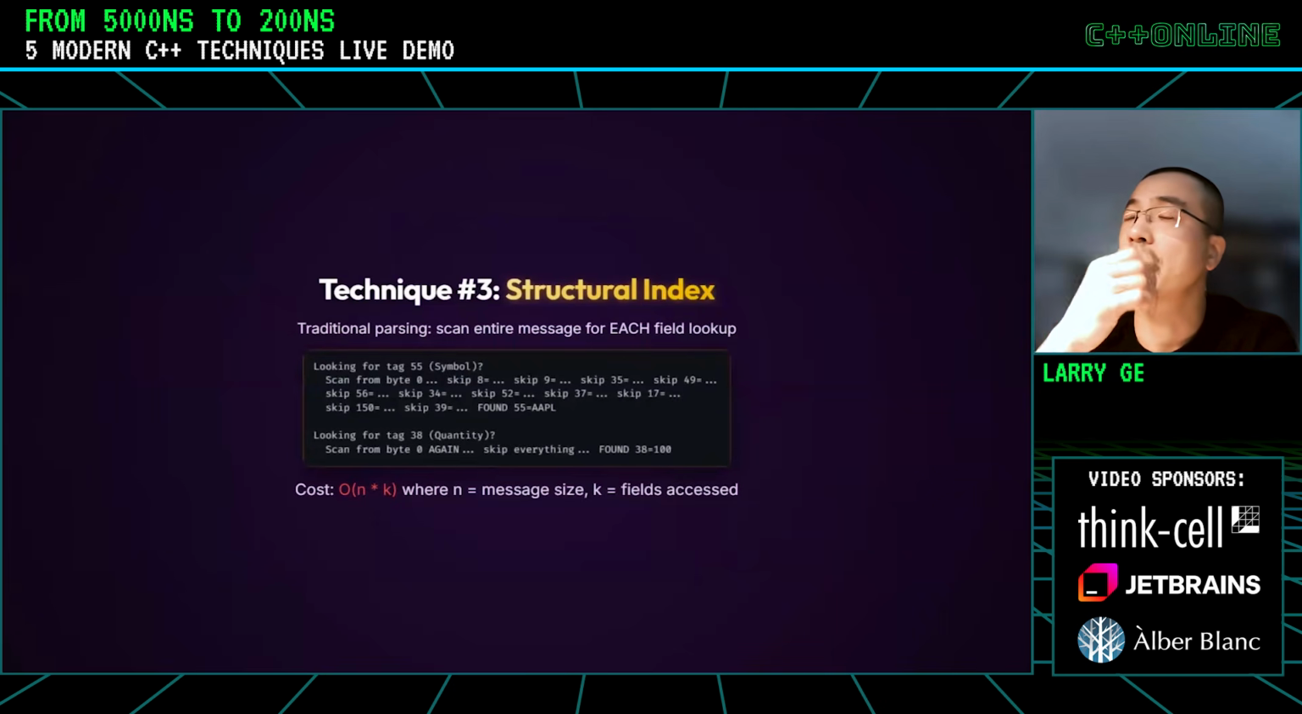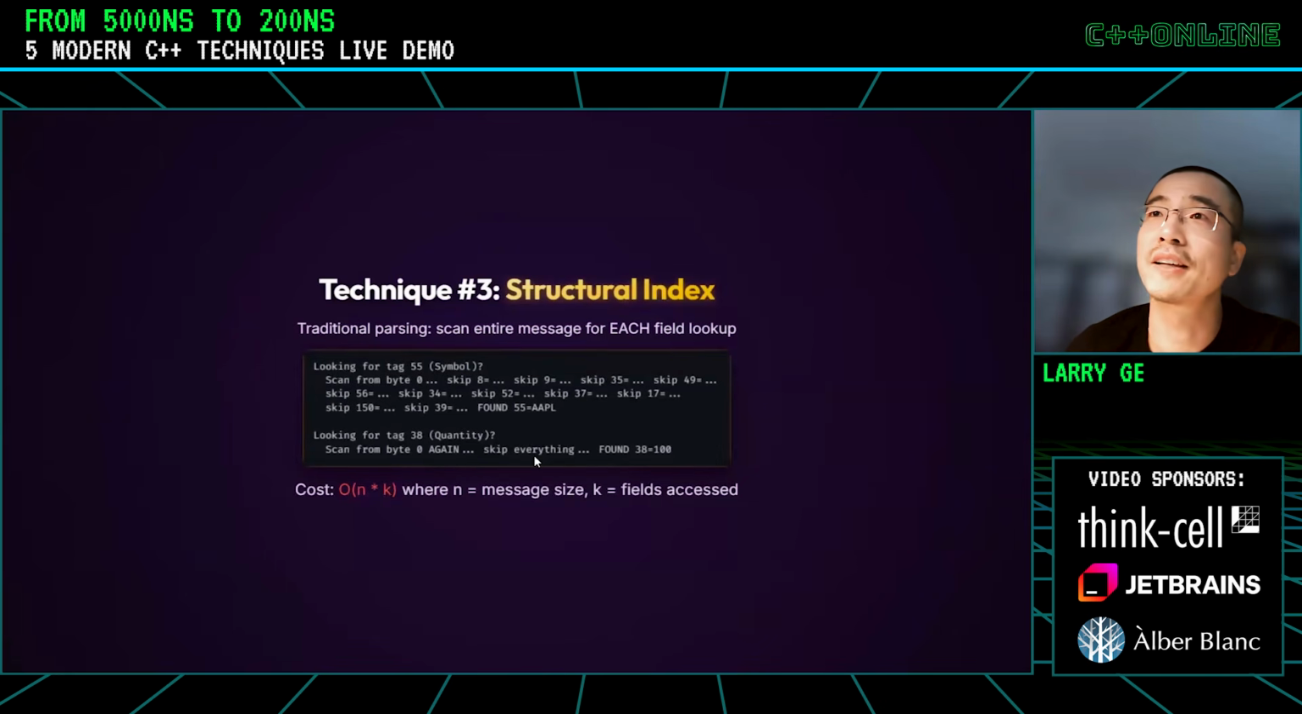Another technique that we are employing is structural indexing. In traditional parsing, it would scan the entire message for each field lookup, looking for a tag, and then looking for another tag. It has a big O of n times k, where n is the message size and k is the number of fields that need to be accessed.